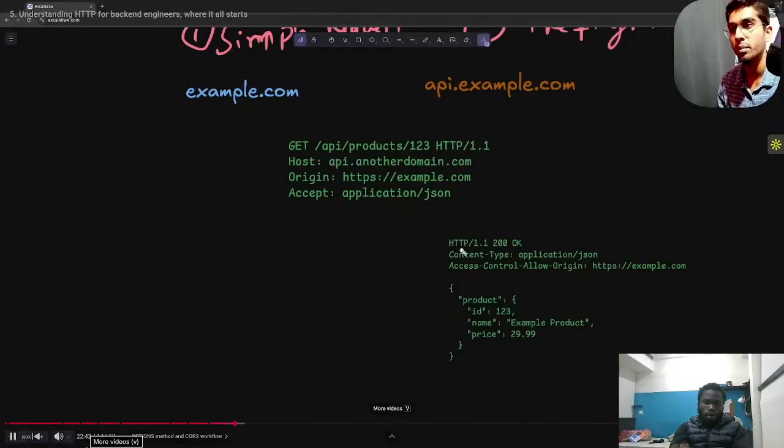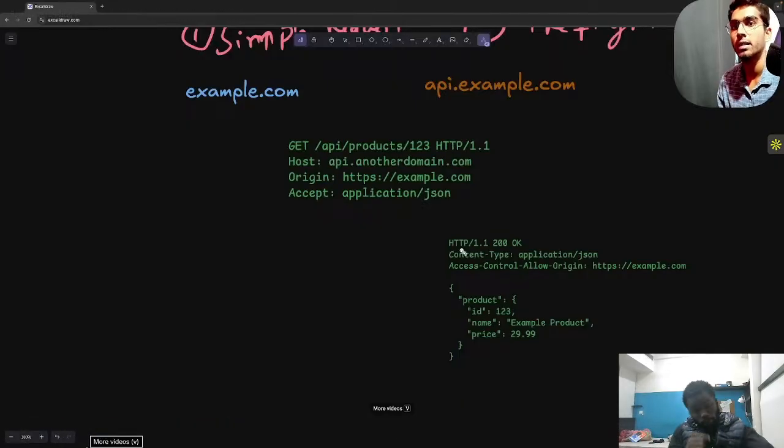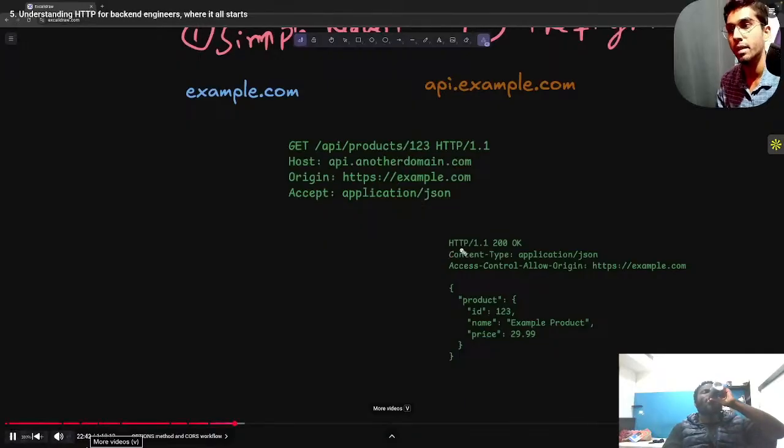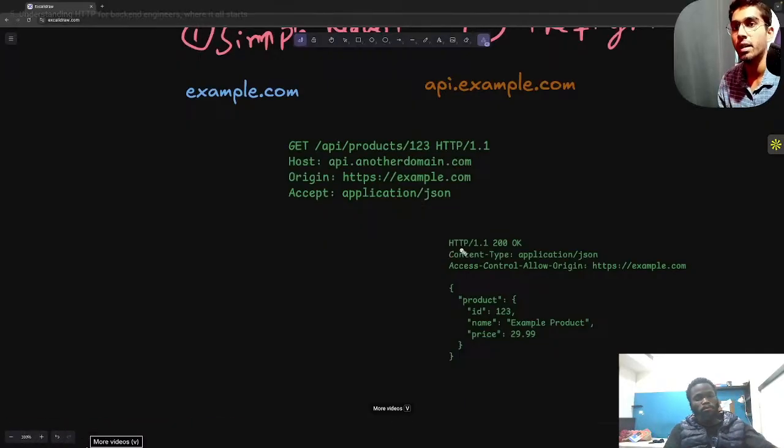And when the browser finally parses it, it sees the absence of this header, and what it does is it blocks this particular response from being parsed. You will get an error in our console, and you will see the error in the network tab as a CORS error. And this is how a simple request flow looks like.